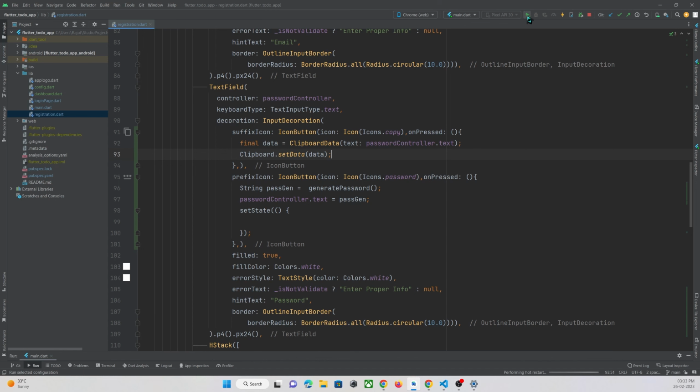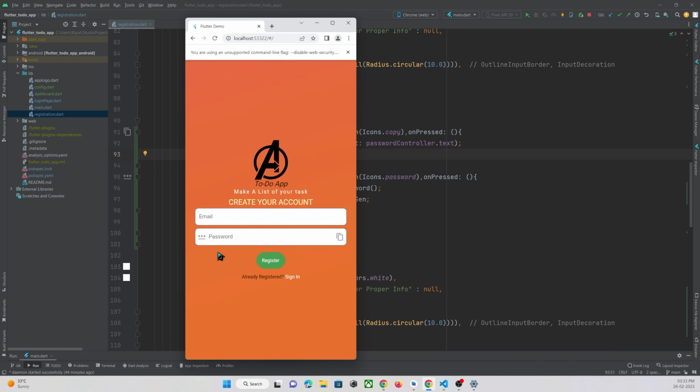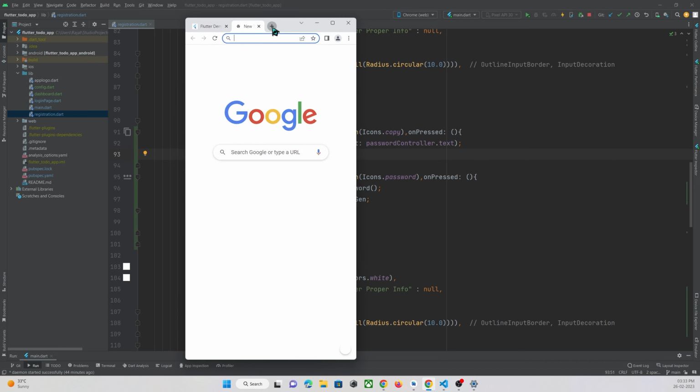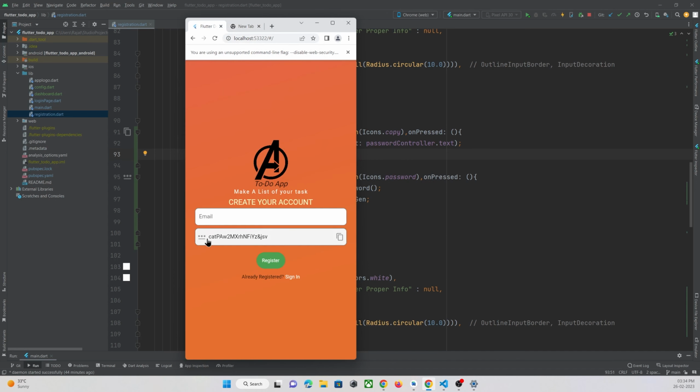Now let's hot refresh, go to the sign up page, generate a password, copy it and paste it. You can see it is getting pasted. When the user presses on this, if you want to show a toast message, you can make use of it. I will just keep it as it is.